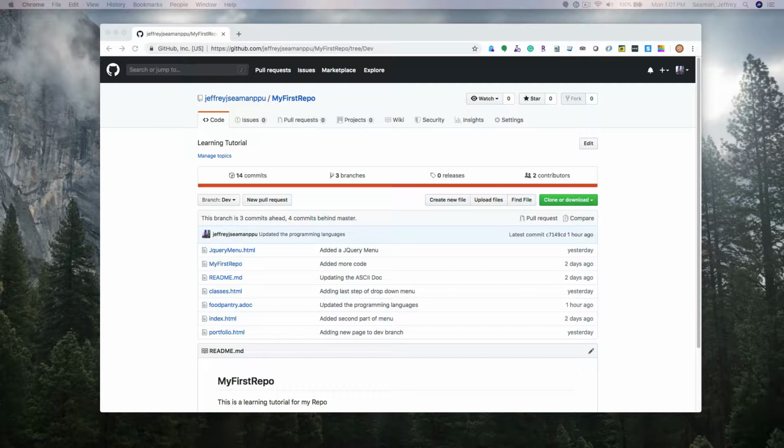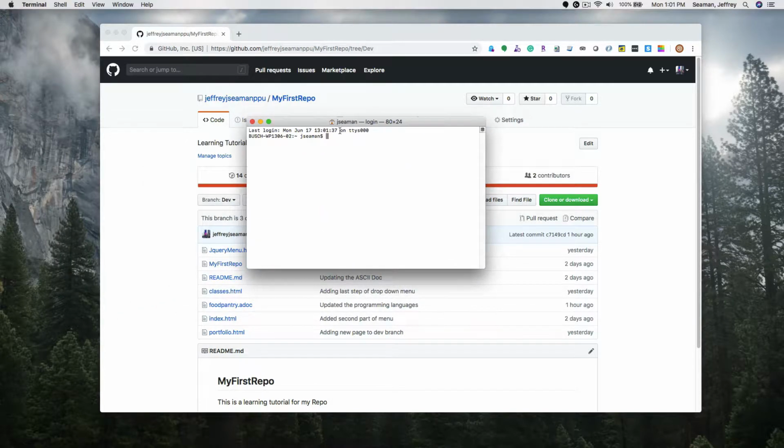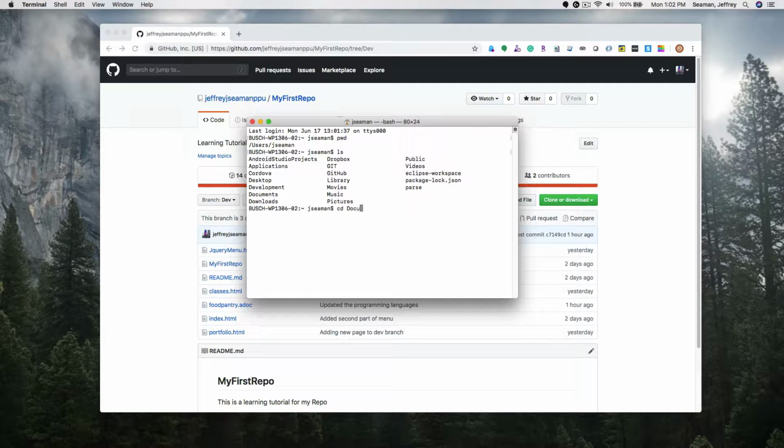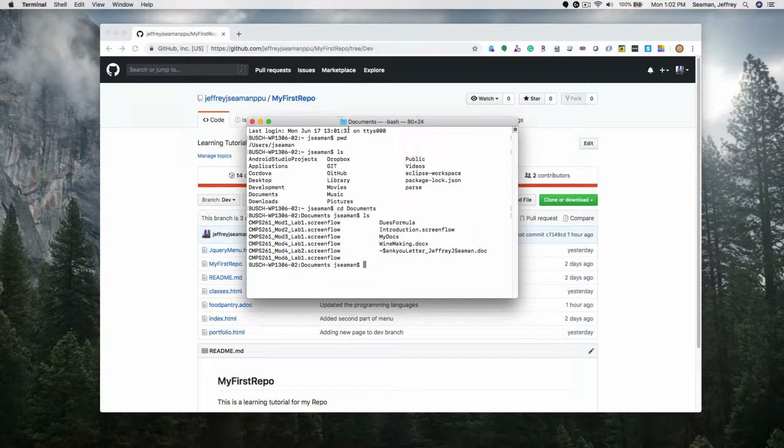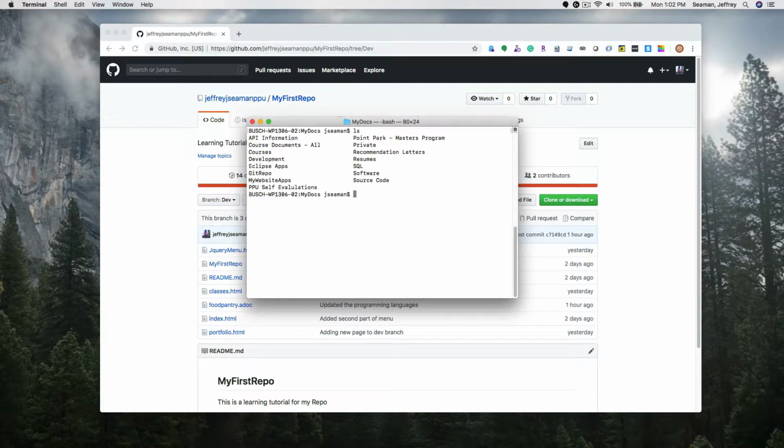So let me create a new window. There's my window. I need to go to my directory where I have my files stored. Sorry. All right, so let me see where I'm at. I need to go to documents. I need to go into my docs. Where am I at? CD into my website apps. And there we go. We are in my first repo and so forth. So I need to CD into my first repo.